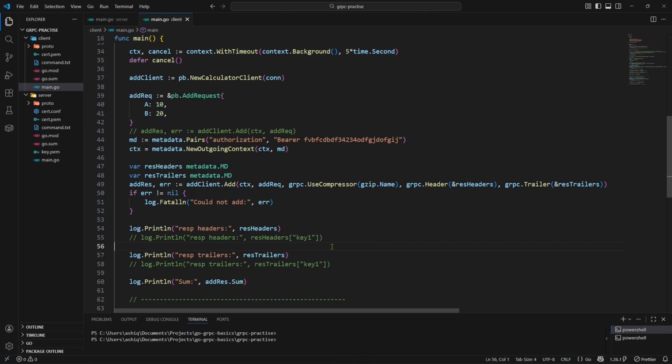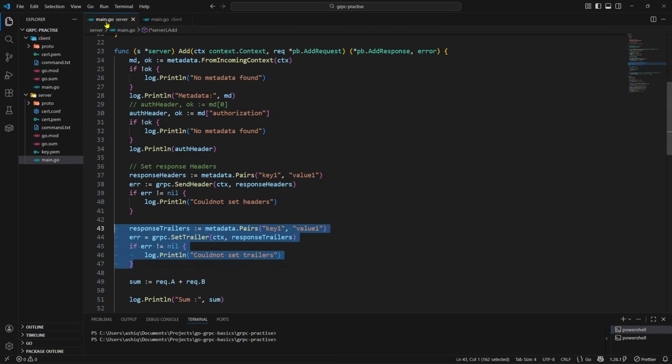Response headers and trailers, adding them and extracting them is exactly the same, other than the set name here, SetTrailer and SetHeader. And the other difference is trailers are attached outside the main response body.